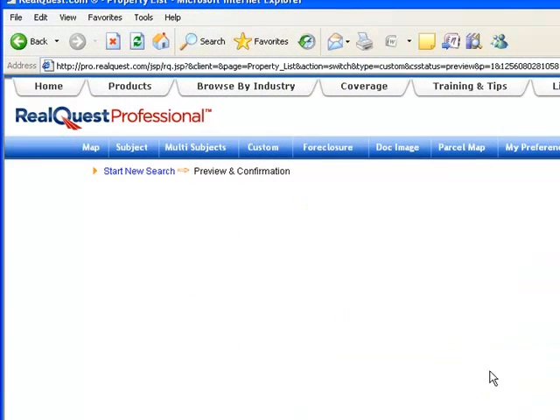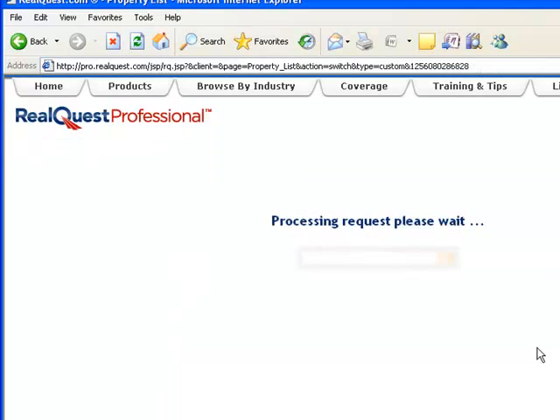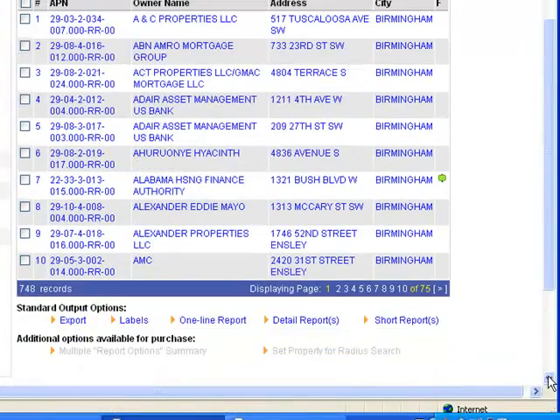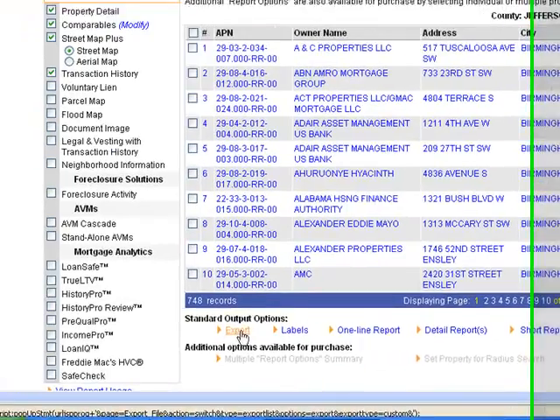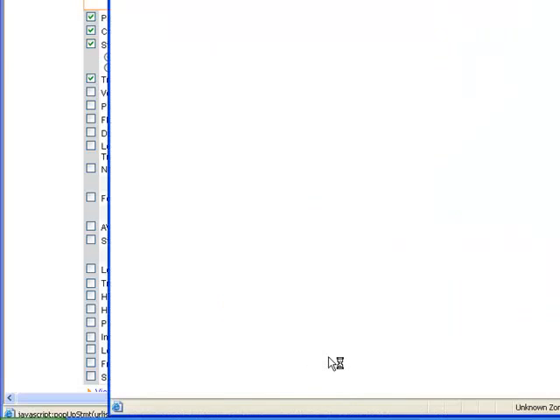All right, it came up with 748 possible searches. Now go ahead and accept. And there's your list. Now, of course, you can go in and somewhat filter through it. It just depends on how many you have here. But just to speed this up, dealing with YouTube videos, I only have 10 minutes, hopefully I can get it all in. I'm going to go ahead and export.